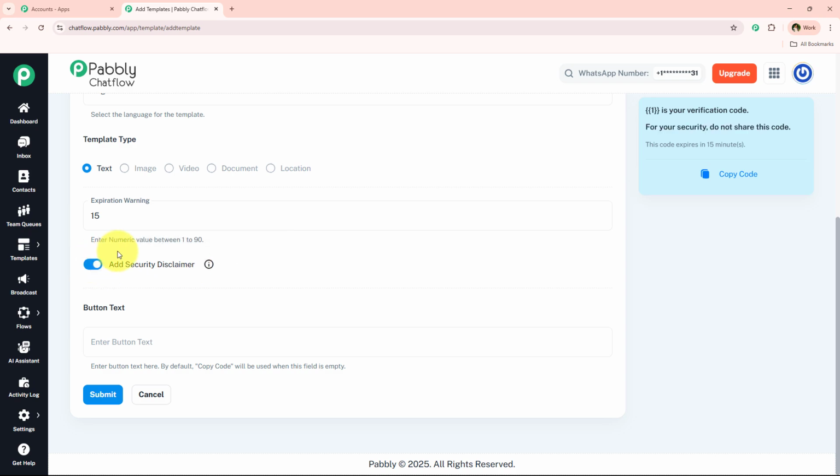So once I'm just going to switch on this button right from here, yes, you can see a new text has been added in our message which says for your security, do not share this code. So if you want to add a security disclaimer in your message, you can simply switch on this button right from here. Otherwise, you can keep it switched off. I'm just going to switch on this button right from here because I want to add this text in my message. And now I'm just going to move on forward.